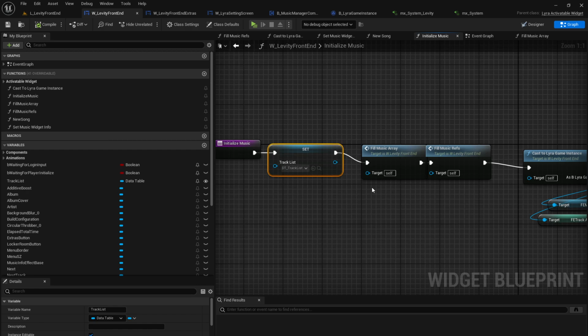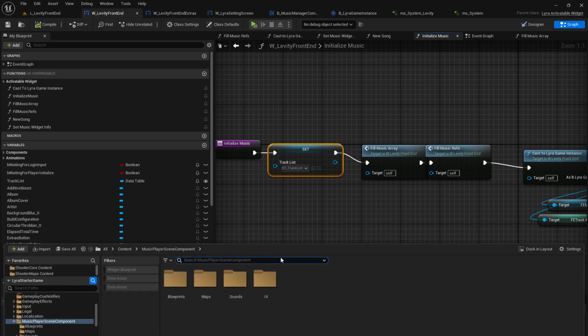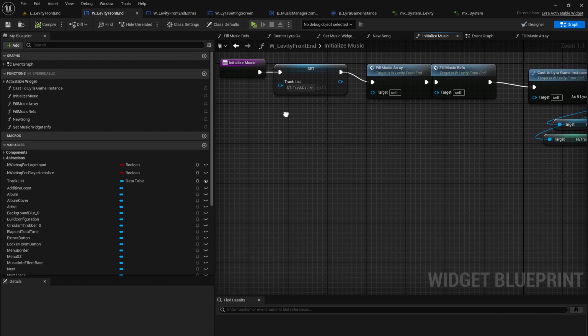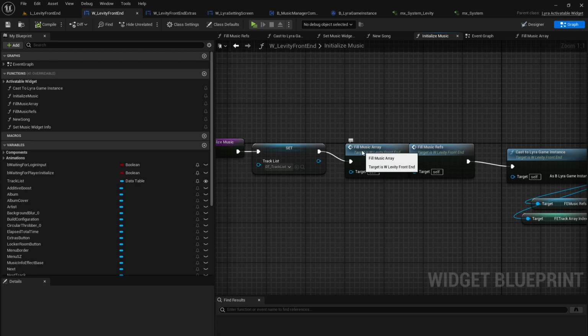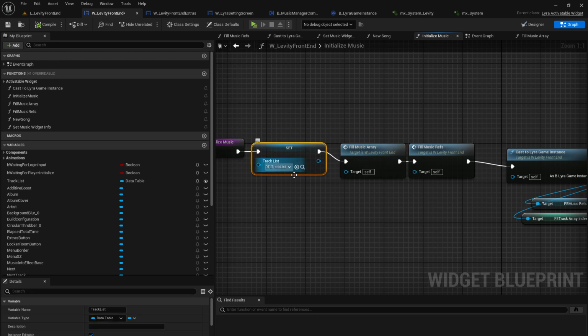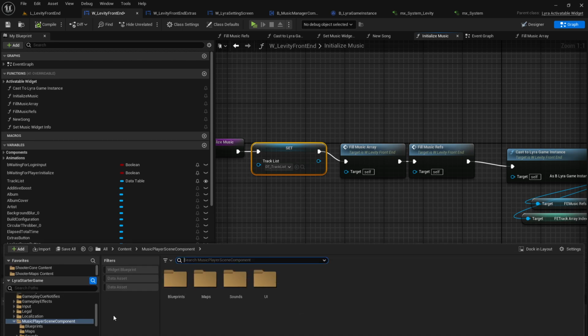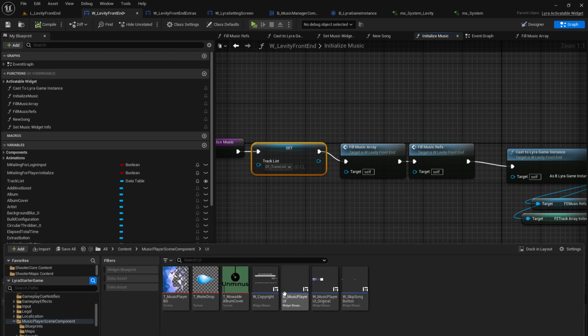So I pretty much had to rebuild this from the ground up, but I did save some components there, including some of the front end widget music player graphics, just for now as a placeholder. So after we set that track list, and let me actually jump into that track list. So it's just a data table.